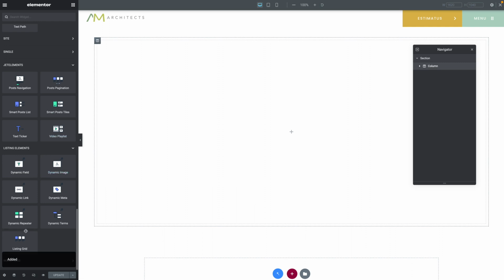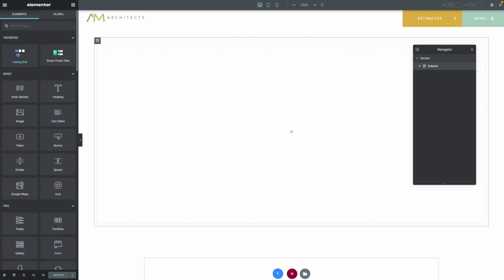And then later on, we'll need to use the listing grid. So I'm going to do the same thing, right click on listing grid, Add to Favorites. And now if I scroll all the way up, as you can see, we got both the listing grid and the Smart Post Tiles. So I'm just going to drag a Smart Post Tiles widget here in the middle.